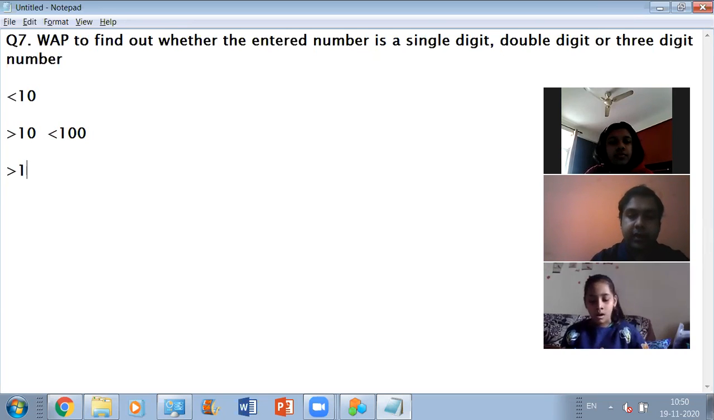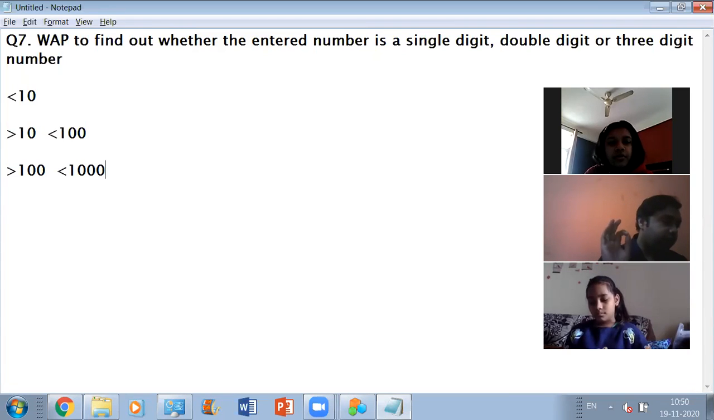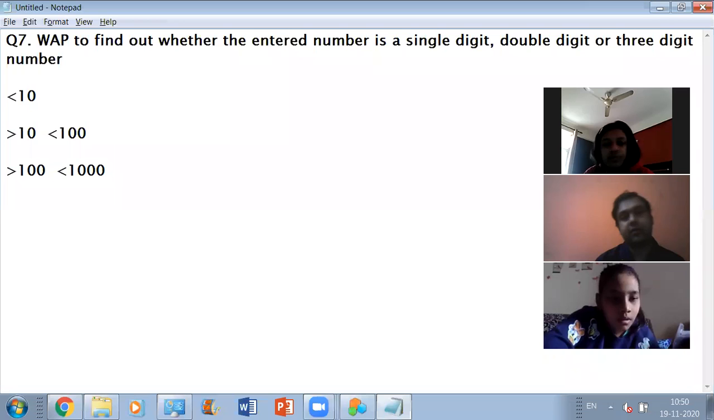And if the number is greater than 100 and smaller than 1000, then it will be a three digit number. Am I right? Is this correct or not? Correct. पक्का ना बेटा, सबको क्लियर है ये वाली चीज या नहीं?